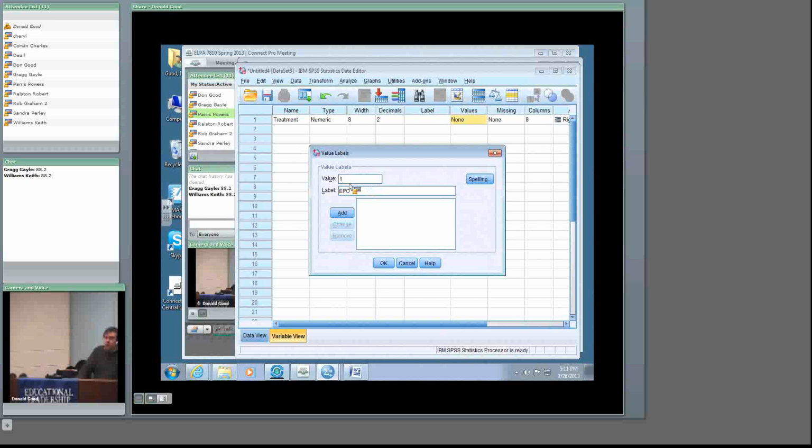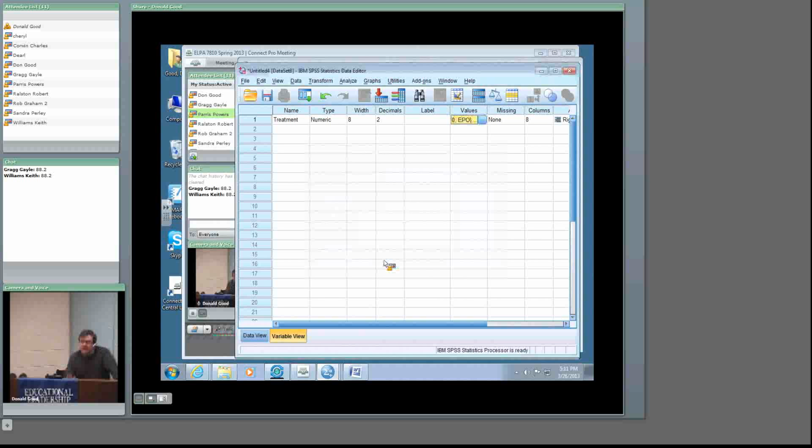As long as you keep straight what 1 means and what 2 means. So I'm going to tell it 1 is going to be labeled as EPO. I'm going to add that, and it'll tell me 1 equals EPO. My other label is 2, and you suggested I use the word control. So 2 and control. I have to click add, because it doesn't know you're finished talking to it yet. It'll say 2 equals control as soon as I do that. There it is, and we're okay with that. So the kind of treatment, whether you get treatment or not, is one of the variables. What's the other variable?